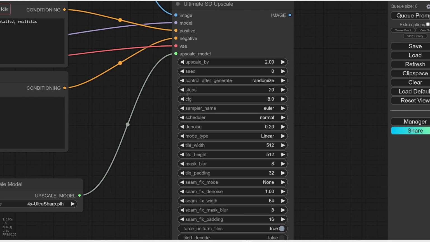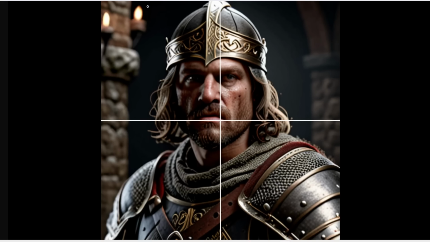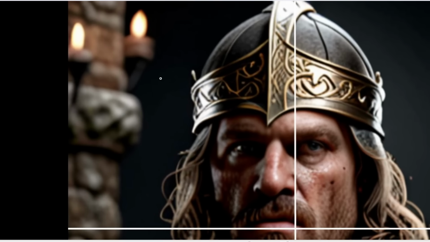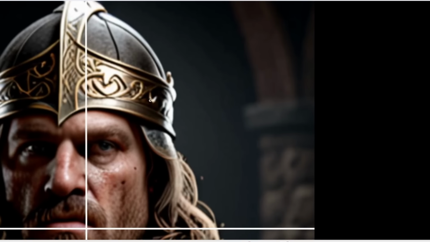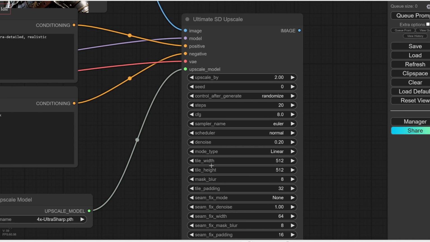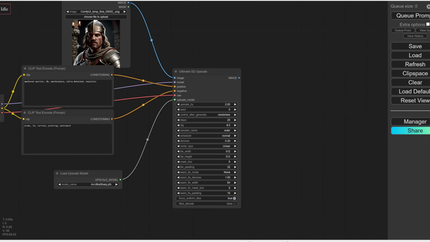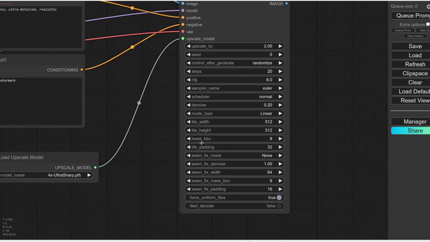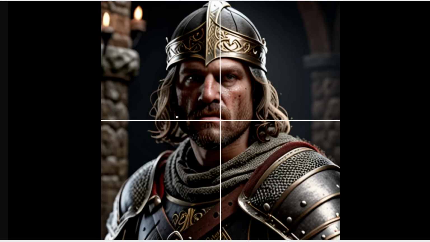All right, so all of these settings we've gone over before. Tile width and tile height just refer to the dimensions of each one of these quadrants. So this one would be 512 by 512. This one would also be 512 by 512, or whatever you set here. Usually you would just set this to the width and height of your original image. And then mask blur and tile padding, this just refers to how well these tiles blend together after they are glued back together to form your final image.